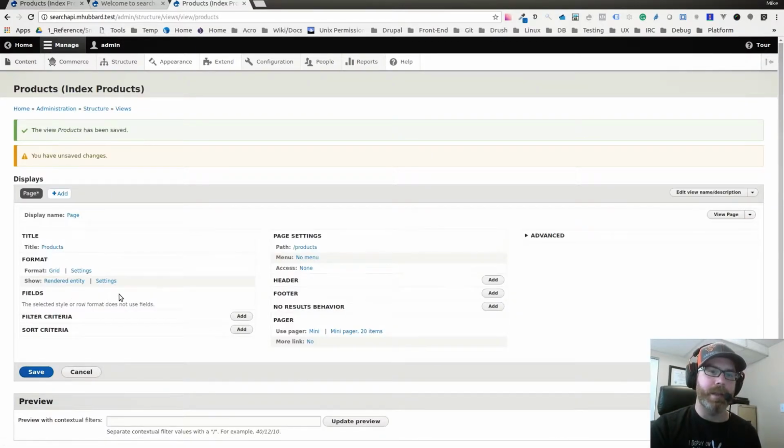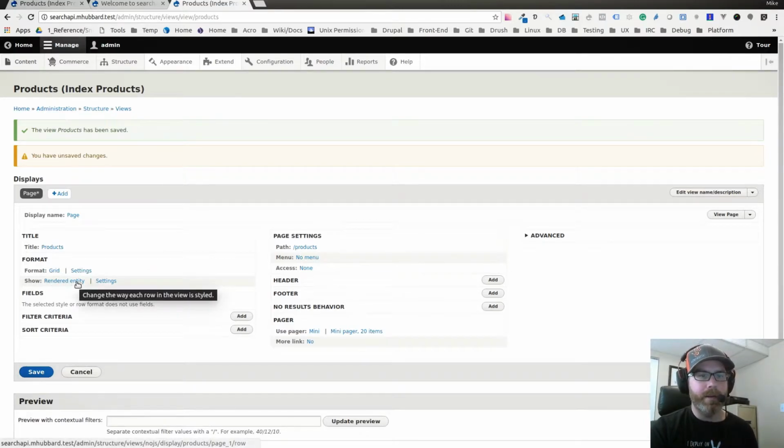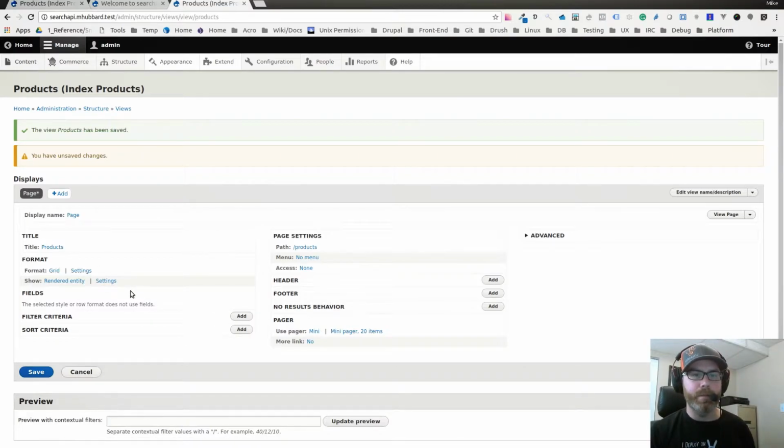Just to touch on that a bit, I could add fields here instead of the rendered entity, but I like doing it this way, using a view mode within the products, because then you can customize per product type what fields are being displayed in your catalog. If you have a whole bunch of different product types, you might want to display different fields per product type, and by just rendering the teaser view, we can achieve that instead of being limited by the fields that we have the ability to choose here.